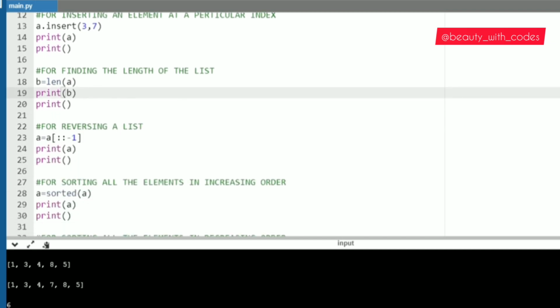So length function is supposed to count number of elements present in your list. So 1, 2, 3, 4, 5, 6. So it has printed 6. Okay, it has printed 6. Let me scroll. So yes, it has printed 6. I hope you understood. Next was reverse function.